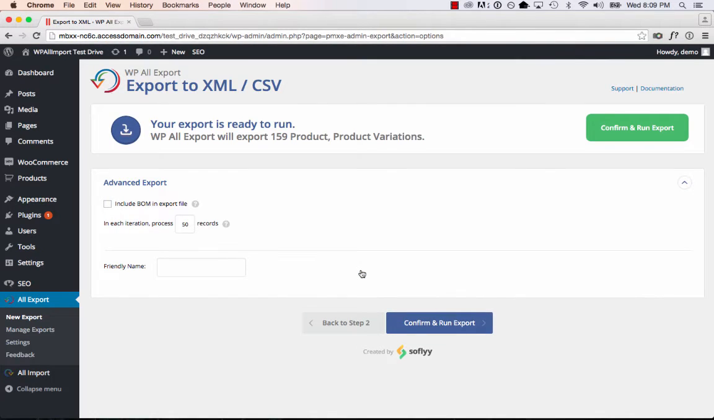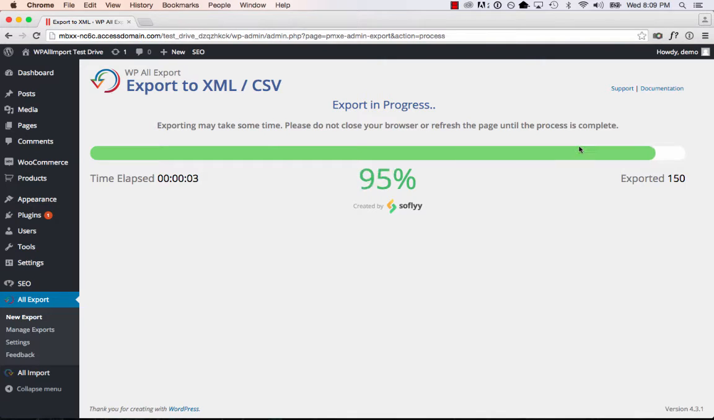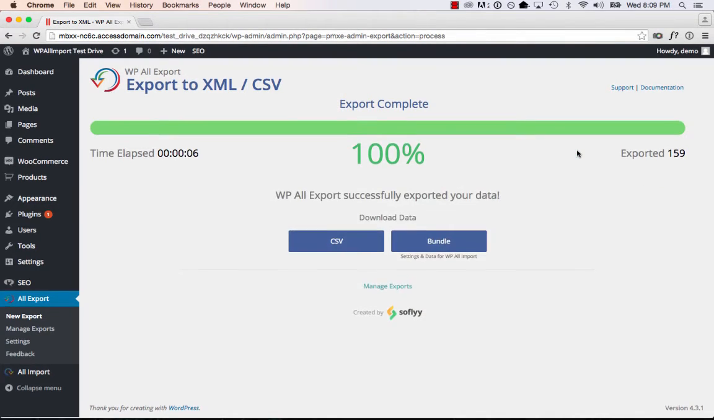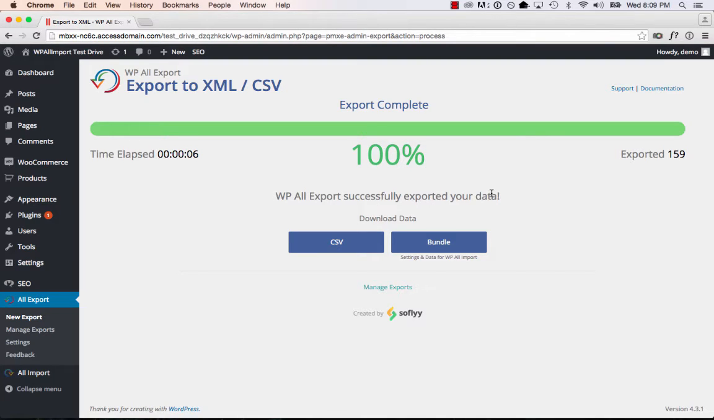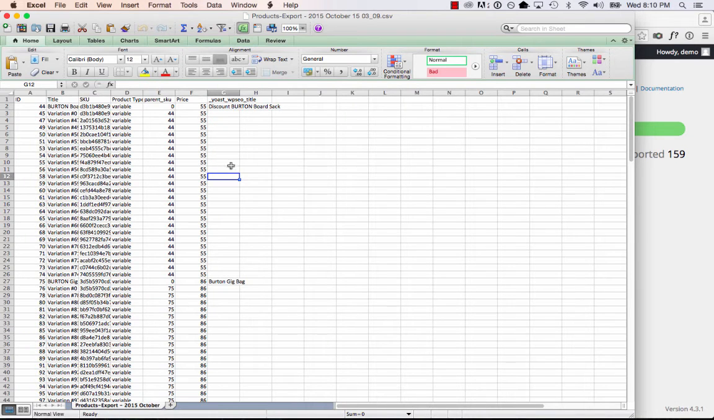And WPL Export has an iterative export process, so it's going to process 50 records each iteration. So in simple terms, that just means it won't break your server. Even if you need to export 20,000 products, it'll do it in small chunks, and it'll be fine even on shared hosting. So the data has been exported. Let's download the CSV and take a look at the exported data. And that's it. That's how simple it is to export products using WPL Export.